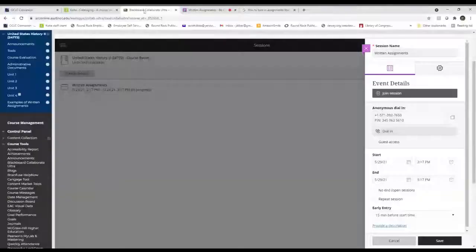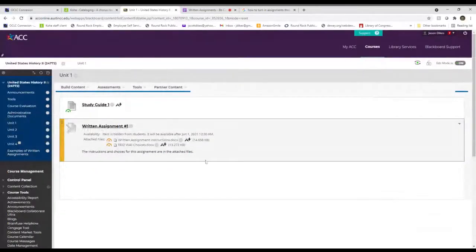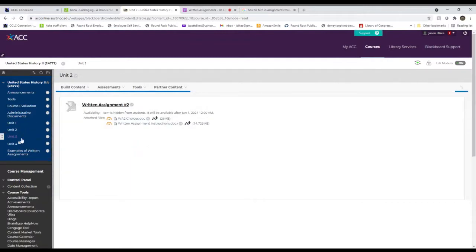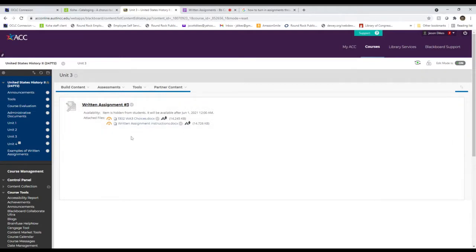There we go. So Unit 1, and here are the written assignments. There's the instructions, and then here's the choices you have to choose from for the first one. There's the second one, and the third one. These are all going to open up on the same date. They'll open June 1st. They'll become unhidden on June 1st.